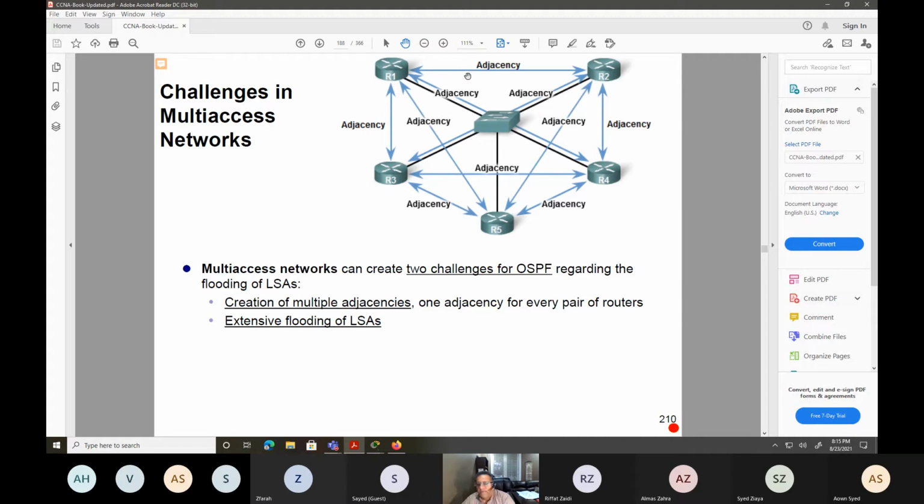So the challenge is, I have never seen it, only one time in 24, 25 years have I seen all the routers connected through one switch. If you have this scenario, then there is a problem.